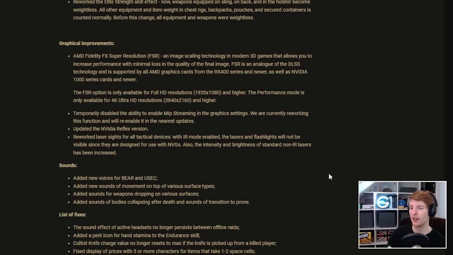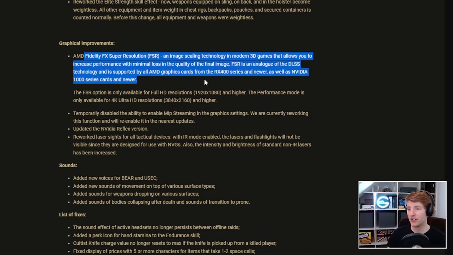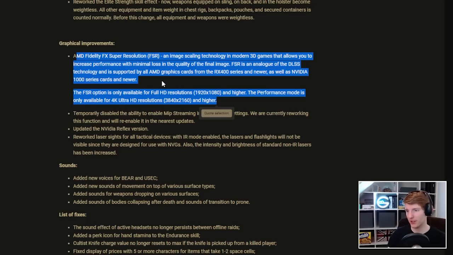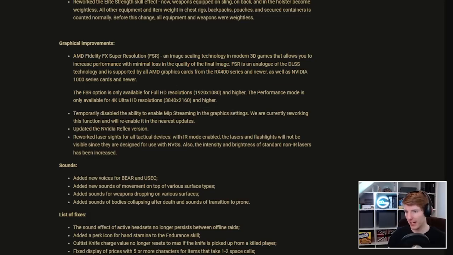Right, the next section we have graphical improvements. We've added FSR, so those who don't have NVIDIA cards potentially can use FSR instead of DLSS. I'm not going to go into this because lots of other people have spoken about it, but this has been added. They've temporarily disabled MIP streaming because they're basically saying they're reworking it, and they've updated NVIDIA Reflex, which is kind of cool. Maybe it'll work slightly better than it does now. I know a few people have had some bugs with NVIDIA Reflex. It works pretty well for me, but some people have had some bugs, so hopefully that reduces that.